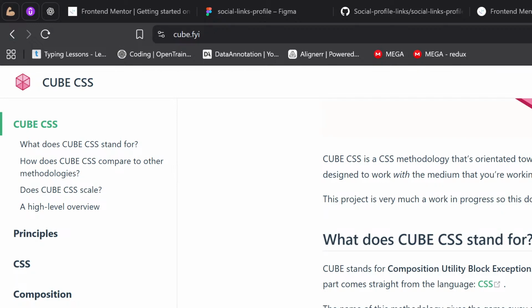So as far as we know, CUBE CSS is a part of the CSS, but it gives us more control over the CSS.